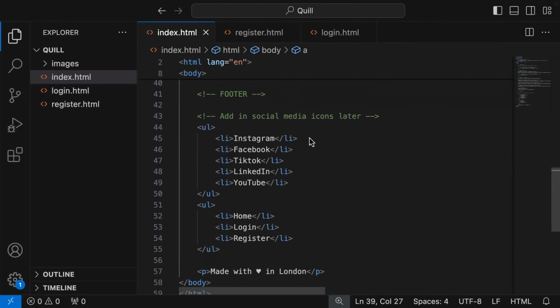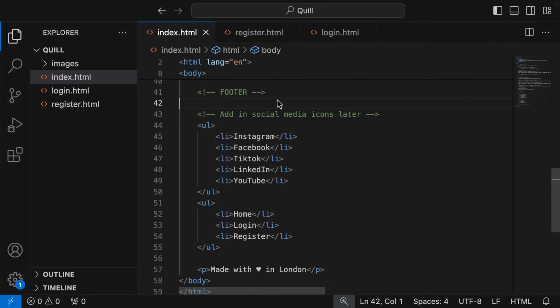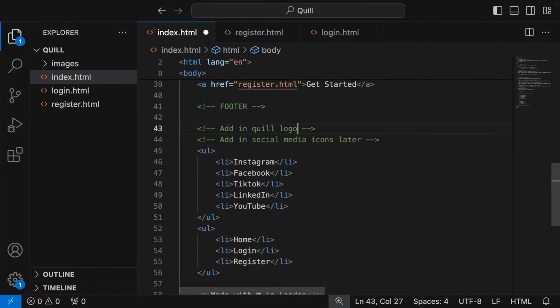Okay, so moving down to our footer. The first thing I'm going to do is pop a comment here to remind me to add in the Quill logo and hyperlink.